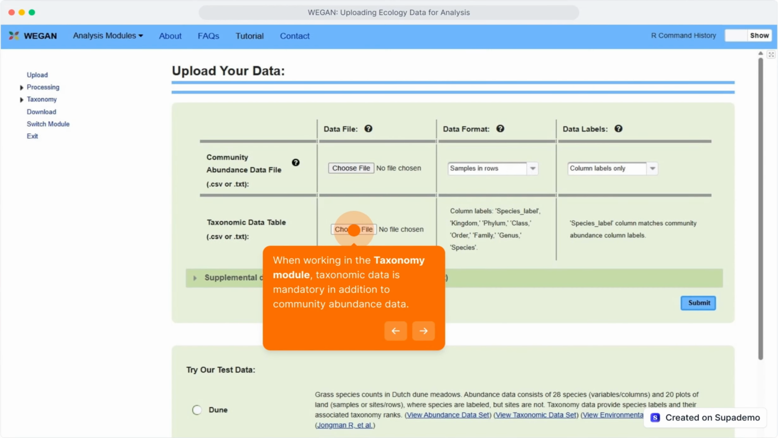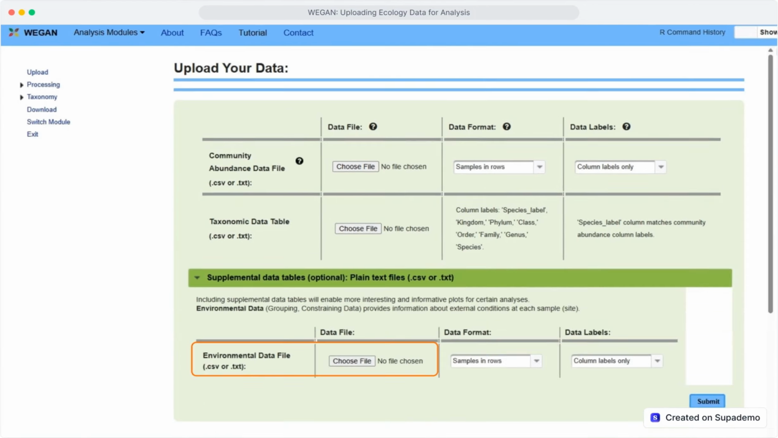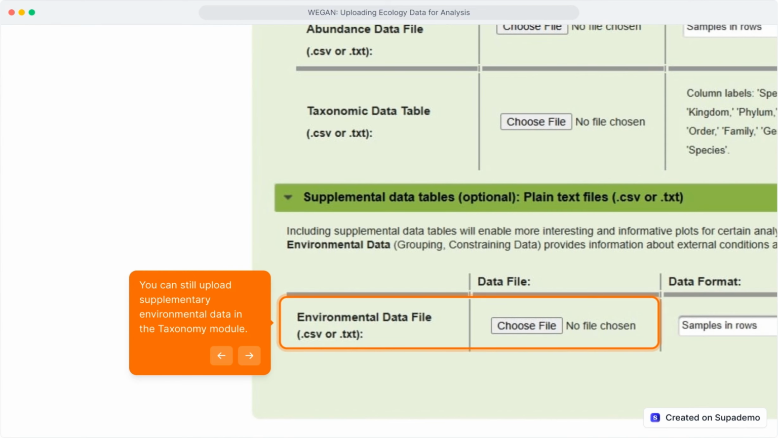When working in the taxonomy module, taxonomic data is mandatory in addition to community abundance data. You can still upload supplementary environmental data in the taxonomy module.